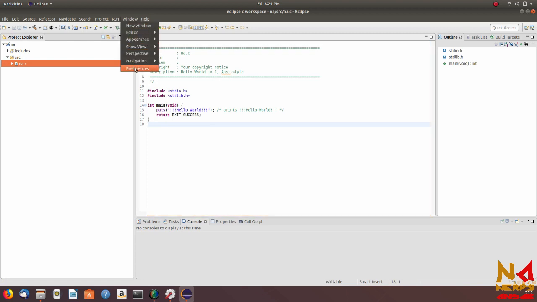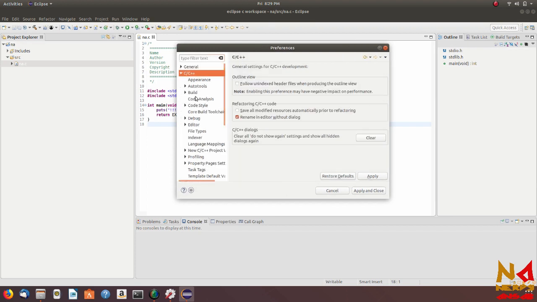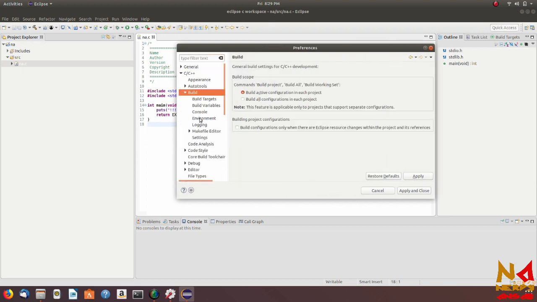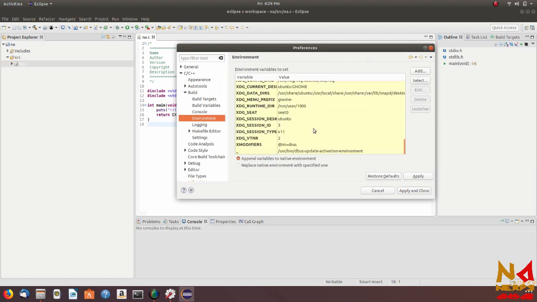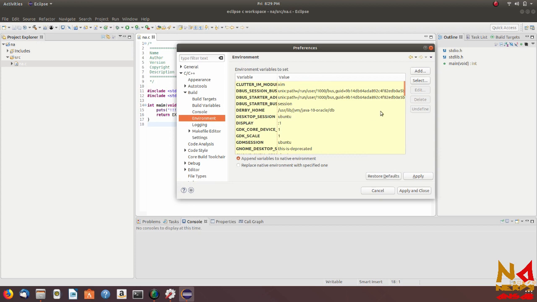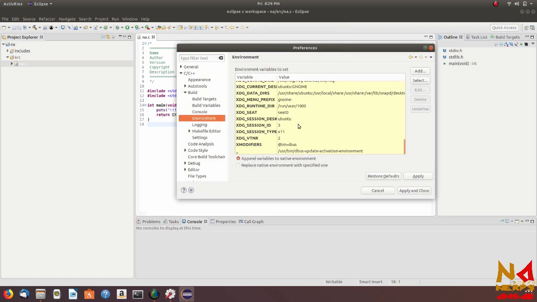So just go to Window and Preferences, and from there go to C++, then Build, and then Environment. And from there you must add your environment variables here. For this you need to select, click on Select All, and then click on OK. So I have already done this.